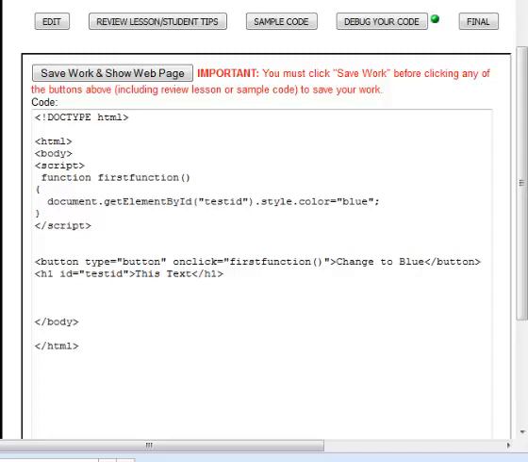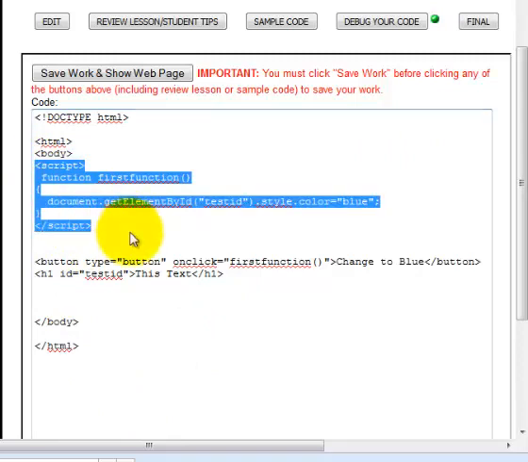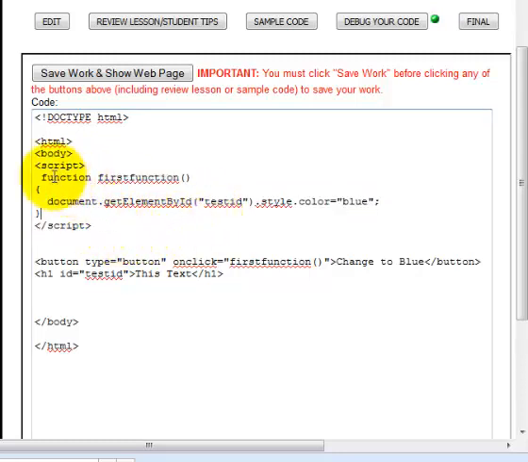Like cascading style sheets, there are multiple ways for you to enter JavaScript into your code, or at least the JavaScript functions in your code. What we did in the last lesson was we created a script tag here and entered the functions in there. And just as a review, here is the function. Here is the name of the function. Here is where we receive variables, which we'll talk about in the next lesson.